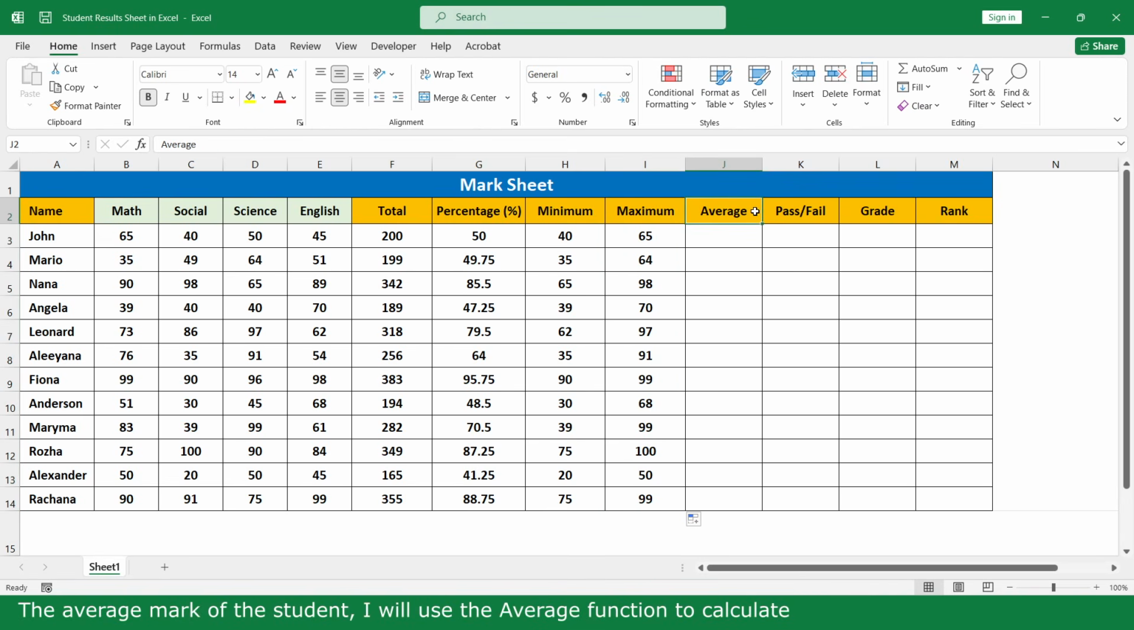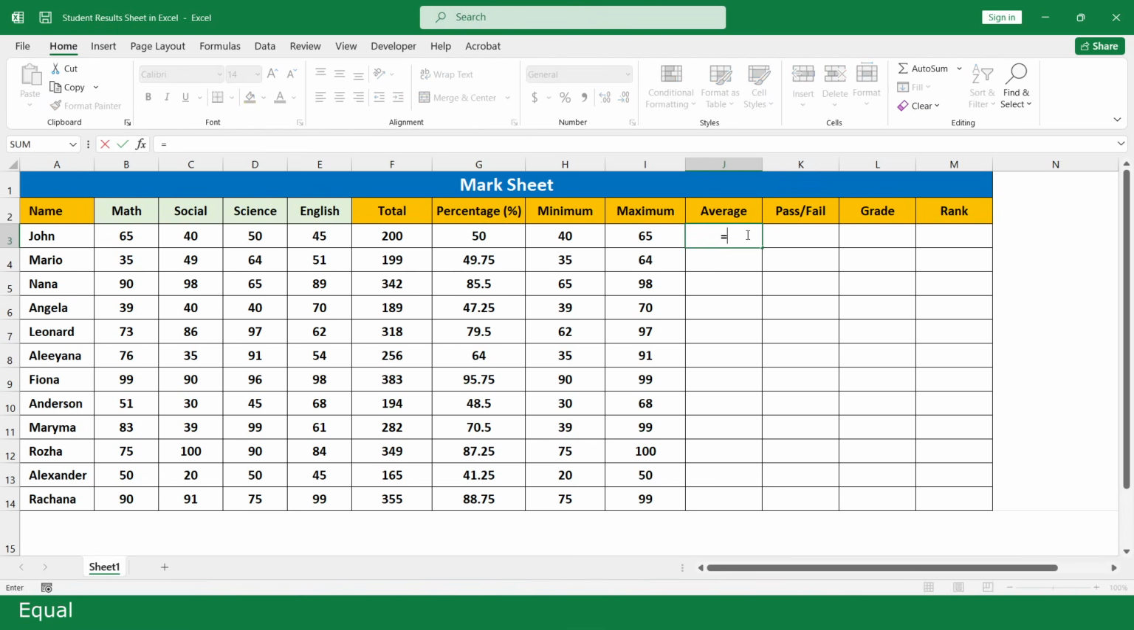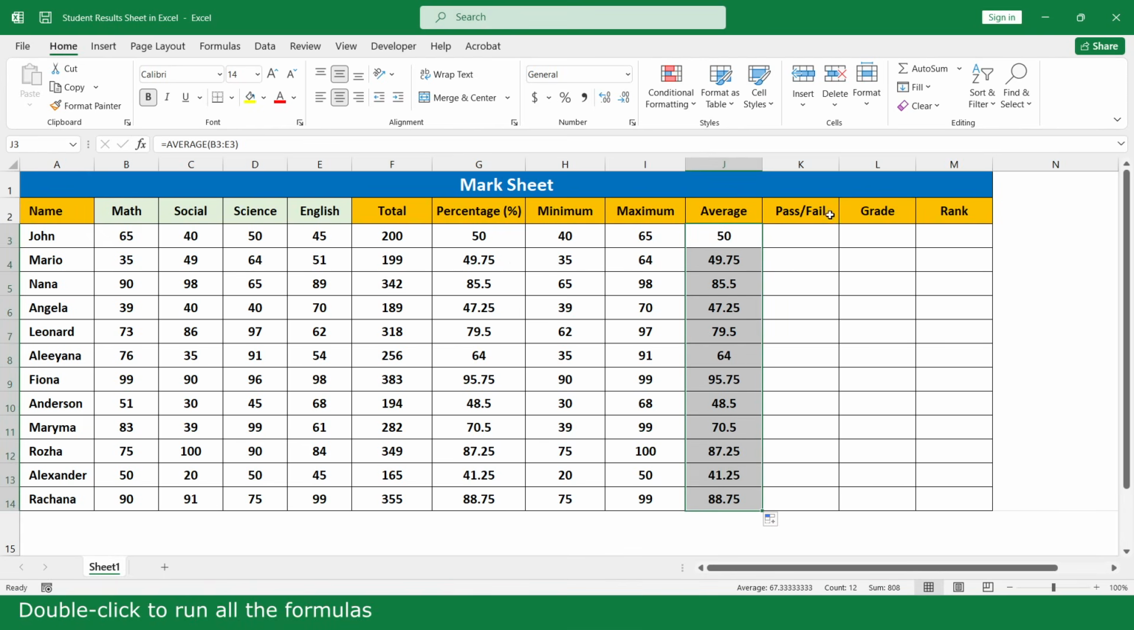The average mark of the student, I will use the average function to calculate. Equal. Click on the average function. Select the marks of 4 subjects. Close parenthesis. Press enter. Double click to run all the formula.